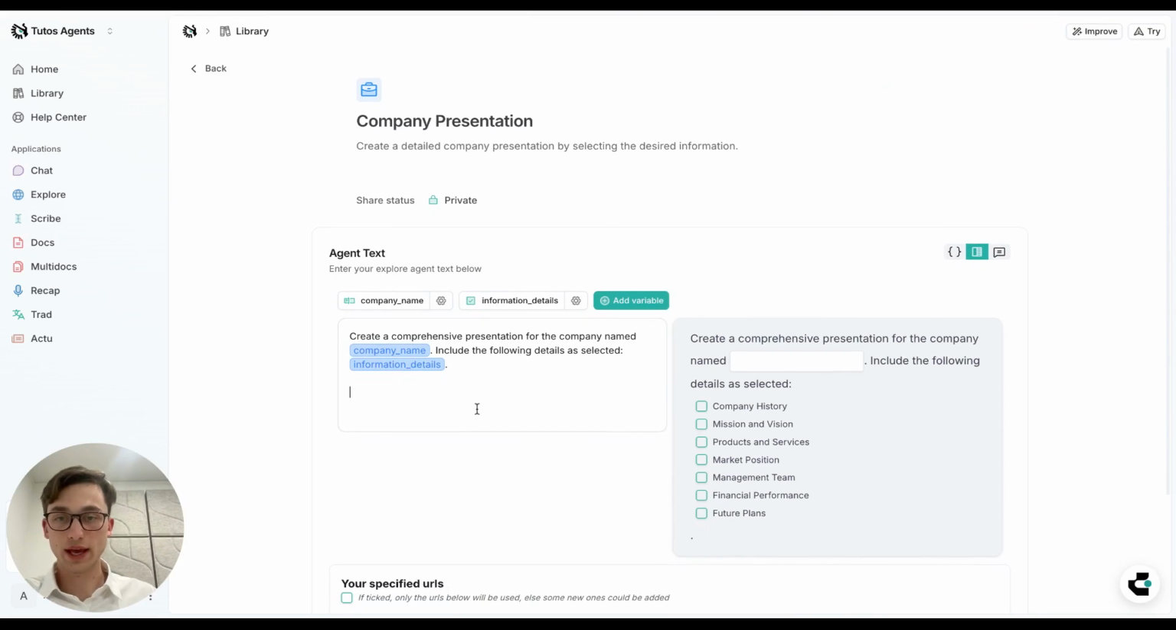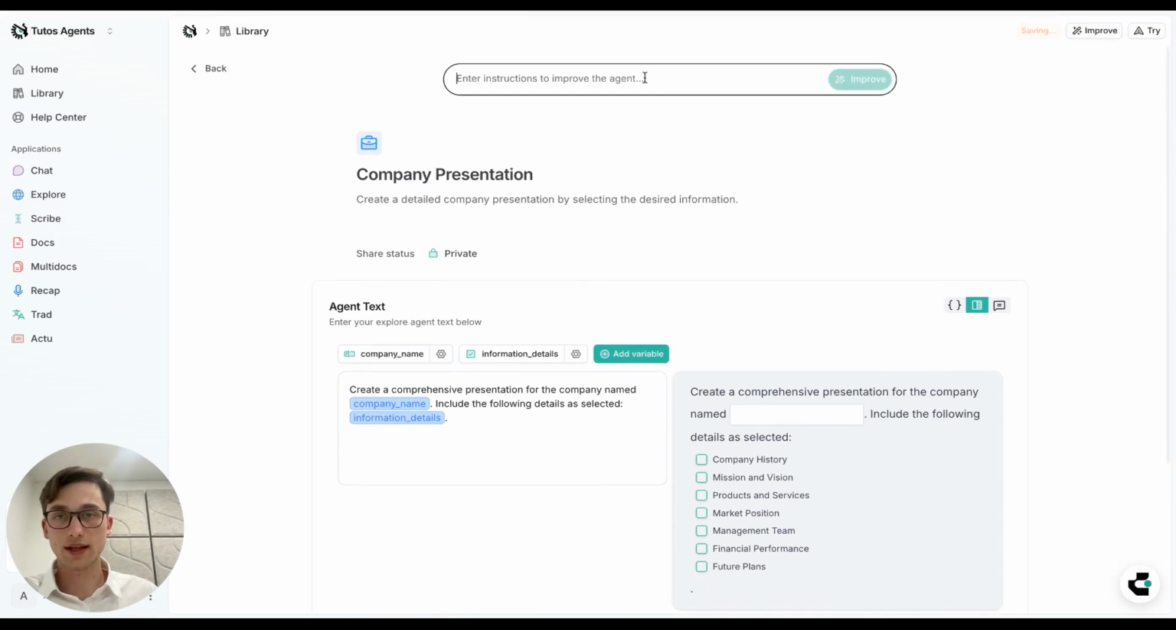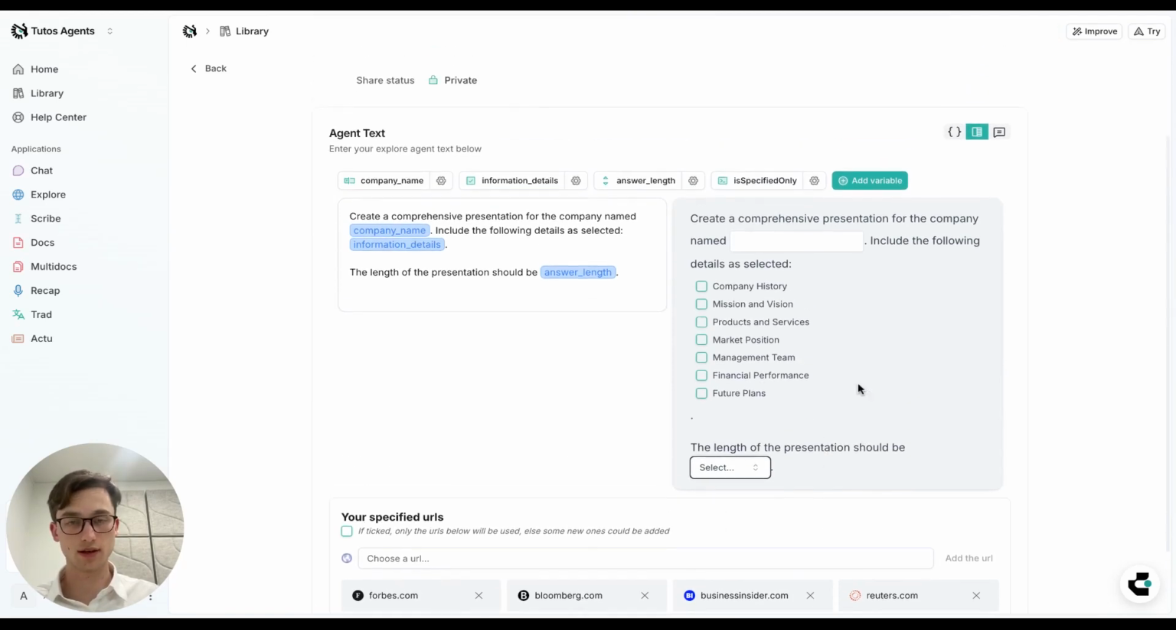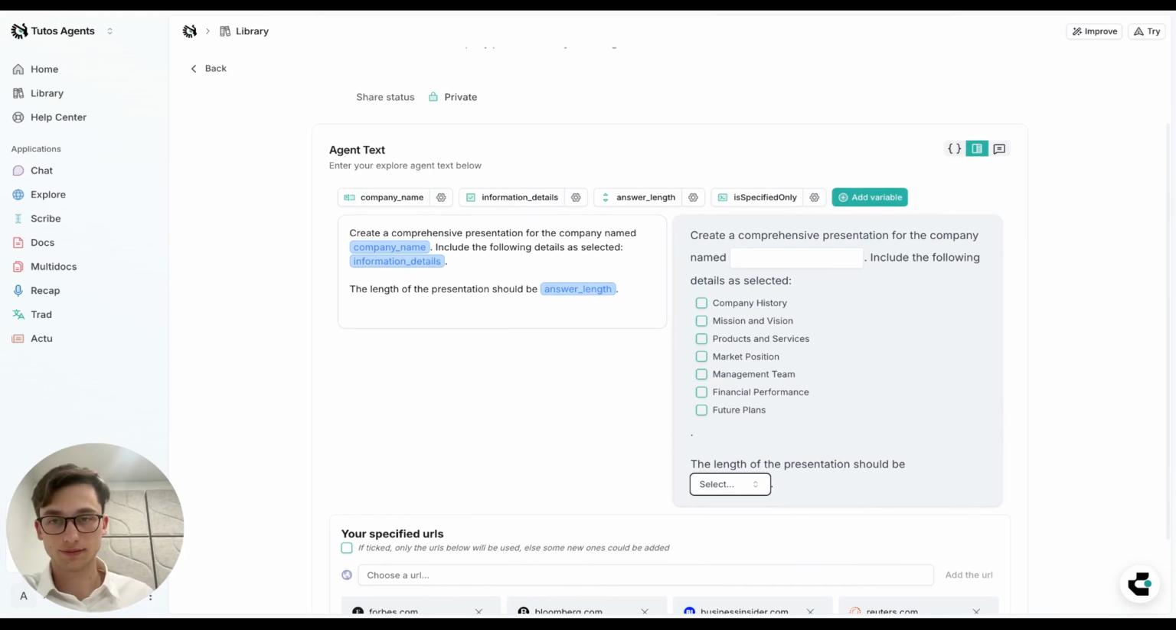There are other ways to improve your agent, for instance, with improve. And here you're going to be able to enter instructions to be accompanied by the AI in the creation of your agent. So for instance, add a new variable that will define the length of the answer. So here, what I want to do is precise the nature. So let's say a new variable in select, so that I am precise enough. And now he has added the length of the presentation should be short, medium, long. So indeed, he has added a select variable with the different lengths.